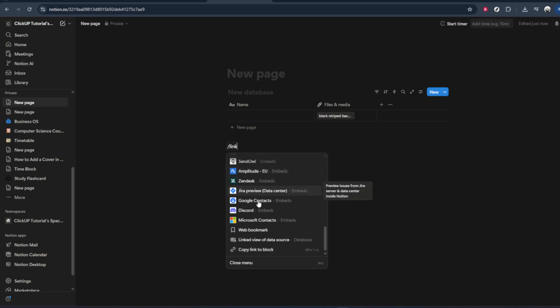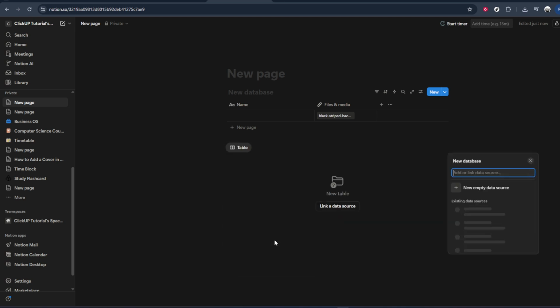This is the key step. A linked view doesn't create a new separate database. Instead, it shows you another view of an existing database, which means all of your data stays in one place. But you can slice and display it differently depending on the page you're on. This is perfect for workflows because you might want a filtered project view on one page and a timeline or board view on another, all based on the same underlying database.